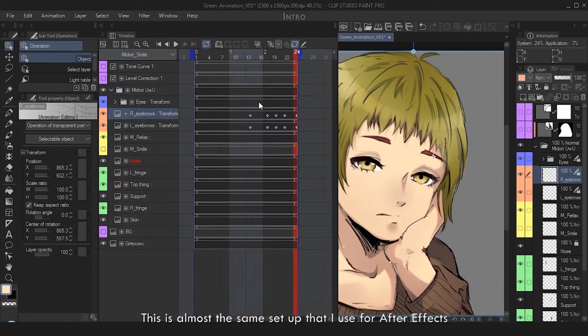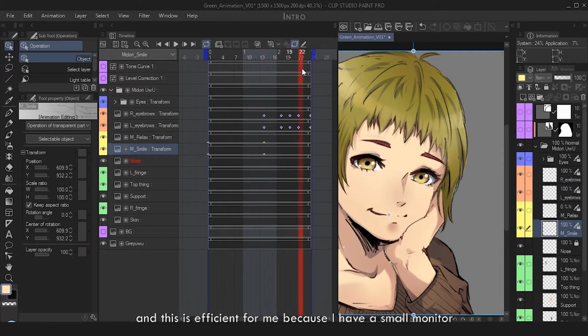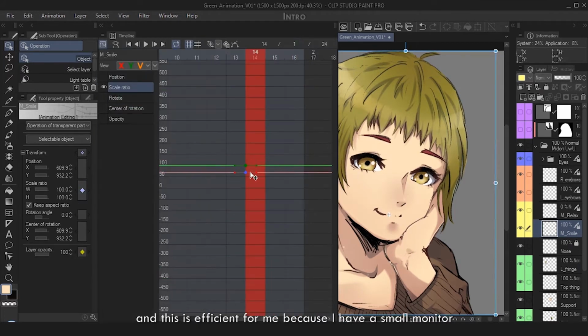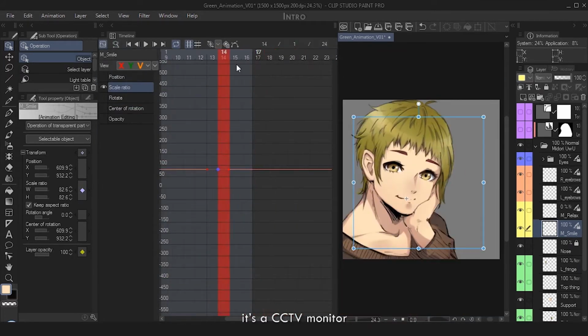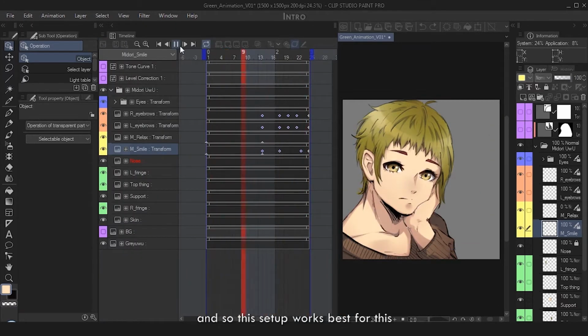This is almost the same setup that I use for After Effects, and this is efficient for me because I have a small monitor. It's a CCTV monitor. It's quite small, and so this setup works best for this.